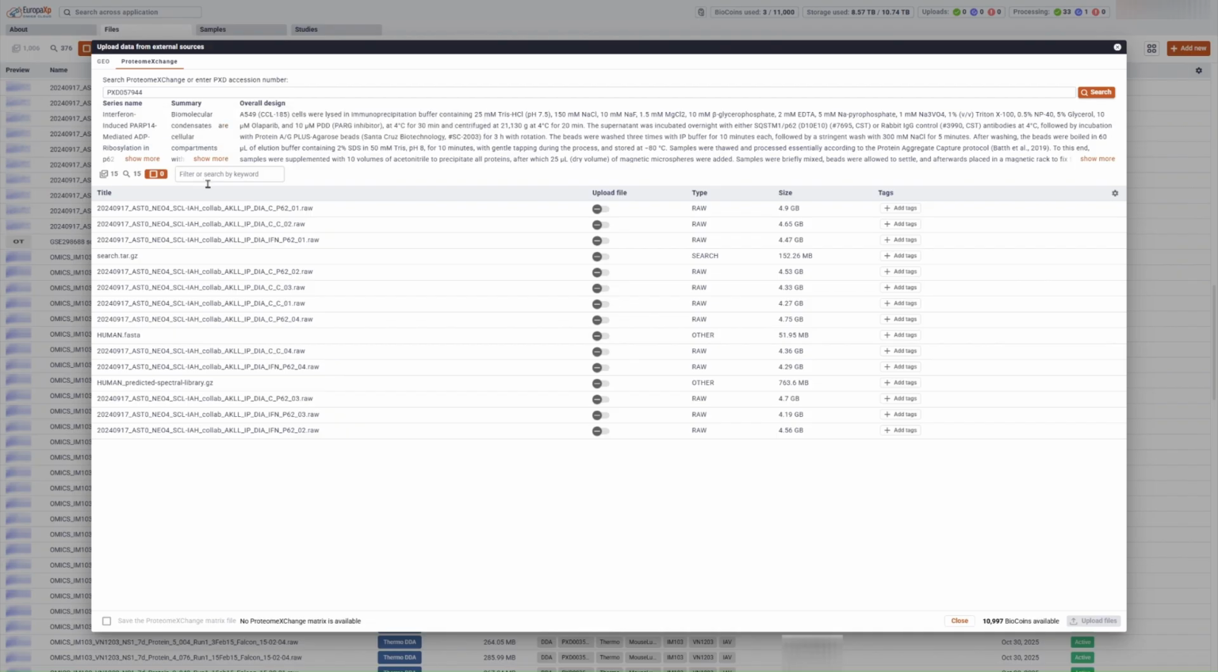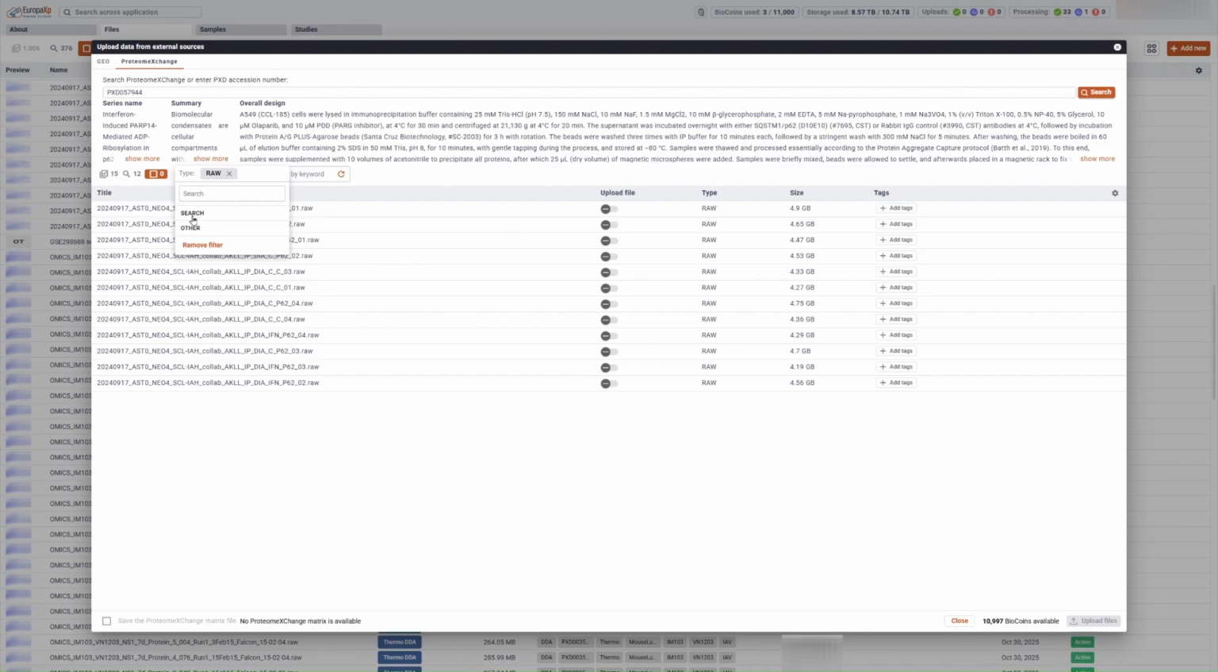I want the raw files so I can run my own search. I'll filter to raw, select all 12 samples, and click Upload Files. The transfer happens in the background, so I can close this dialog and keep working.